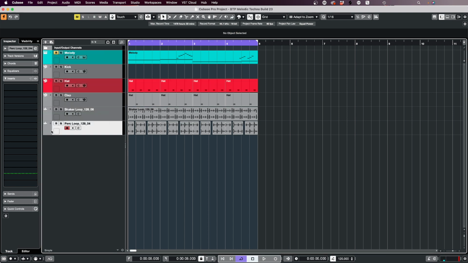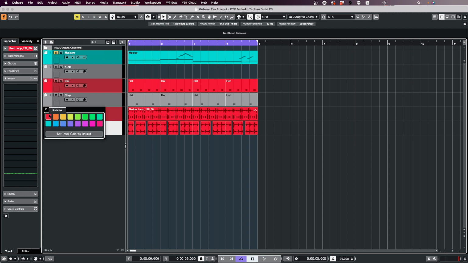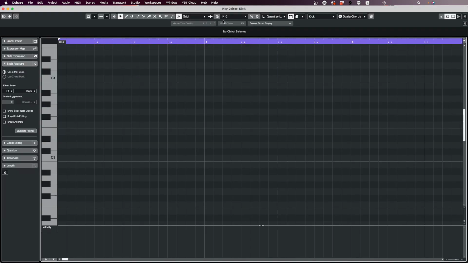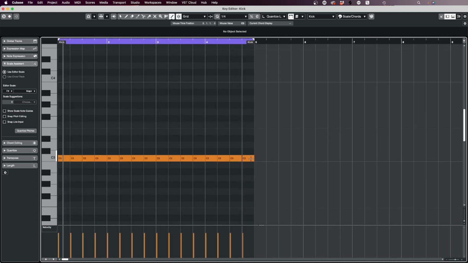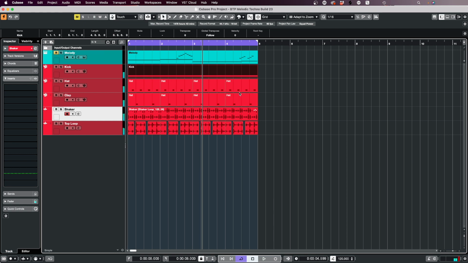So I'm going to color code this at this point. So everything is going to be red because that's what I do all of my percussion in. And I'm going to include the kick there as well. And for now, I am going to draw the kick in as well. So on these 4 bars, I'm just going to set my quantize to quarter notes, and draw the kick in all the way across. And that is done, but we can mute the kick for now because we're not focusing on that right now.